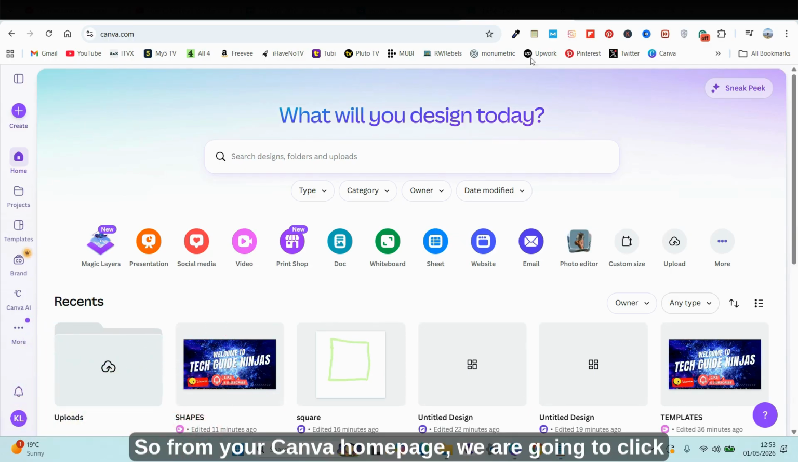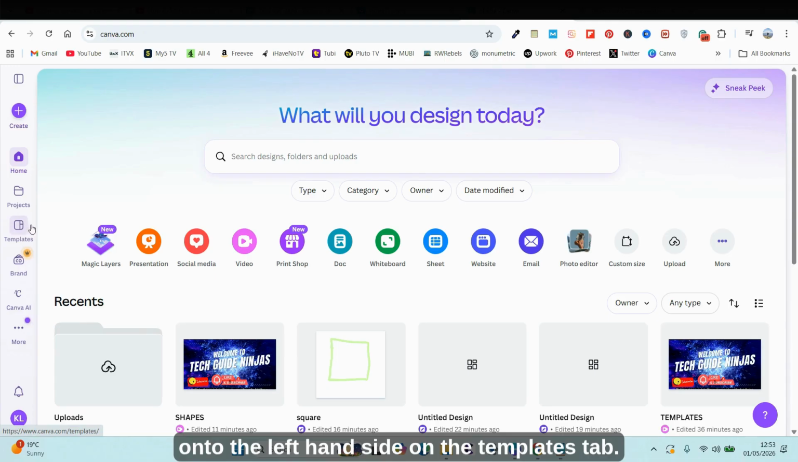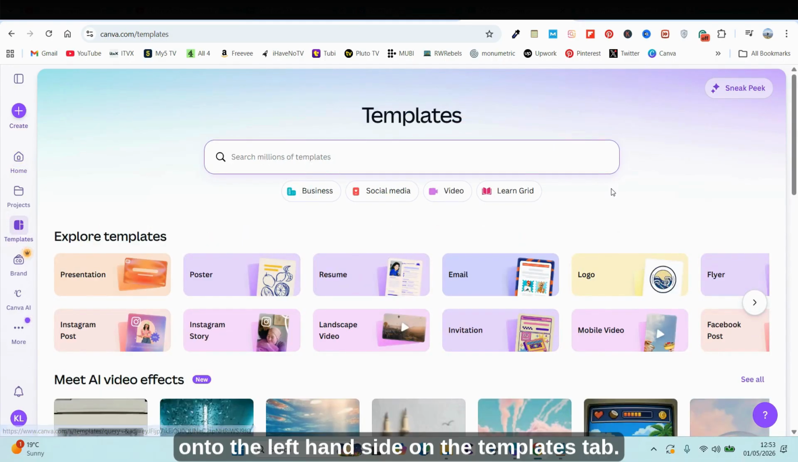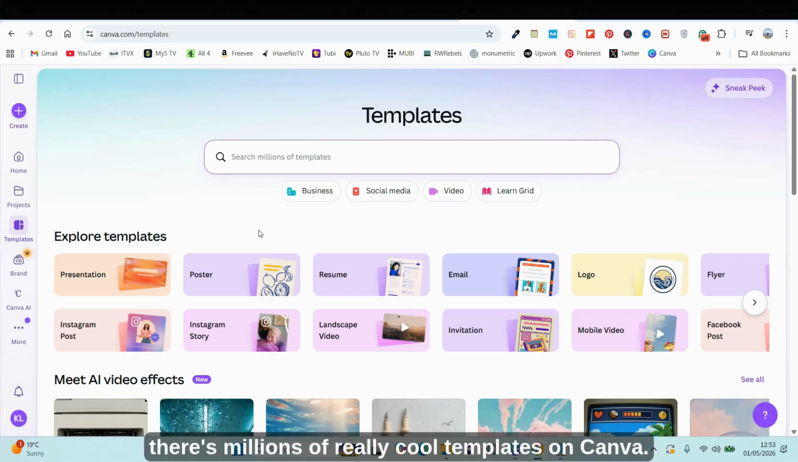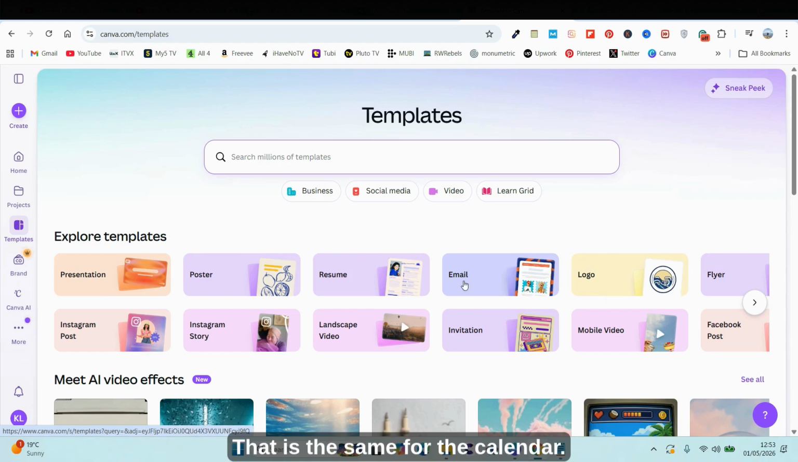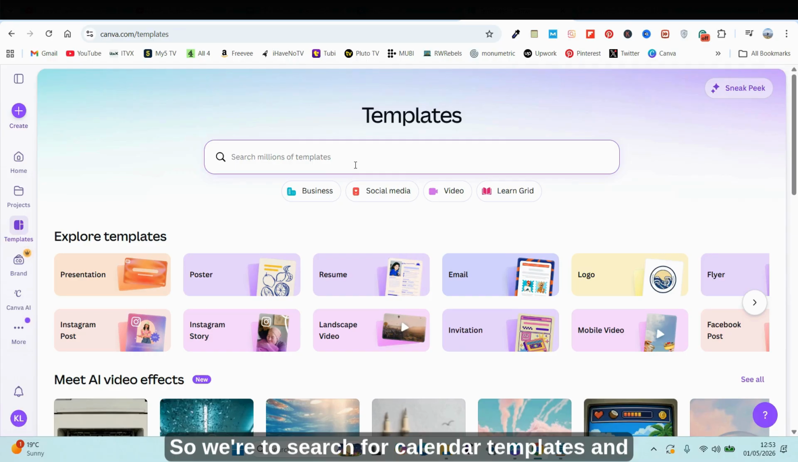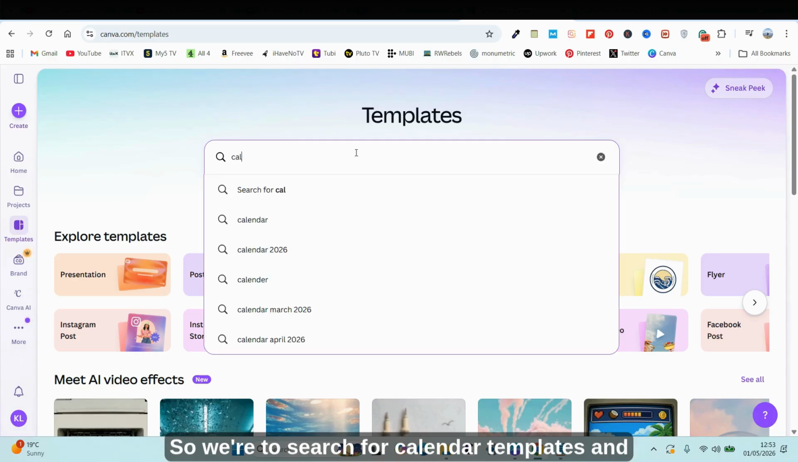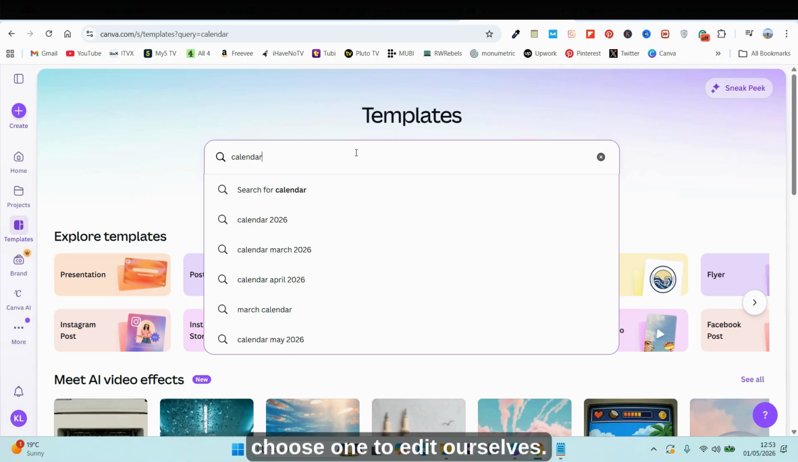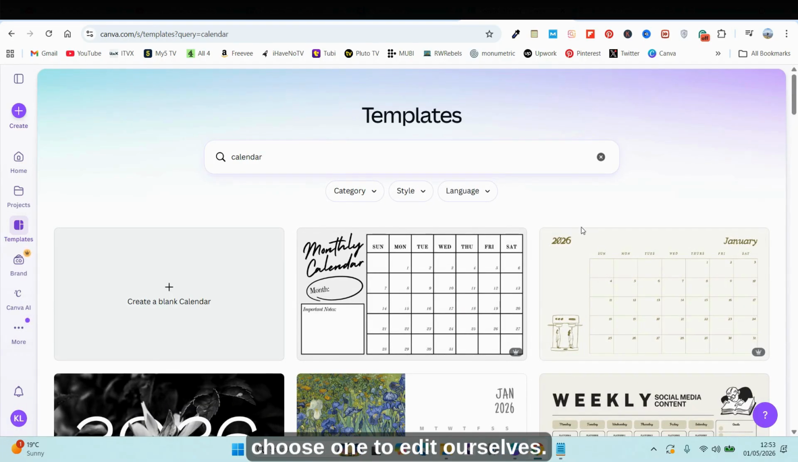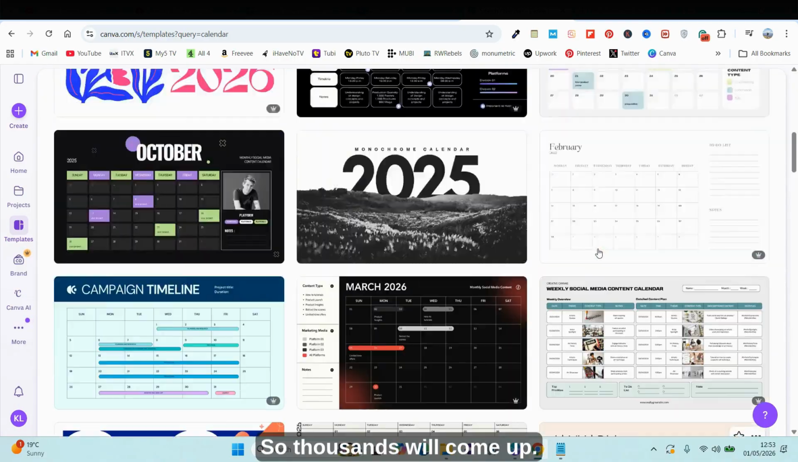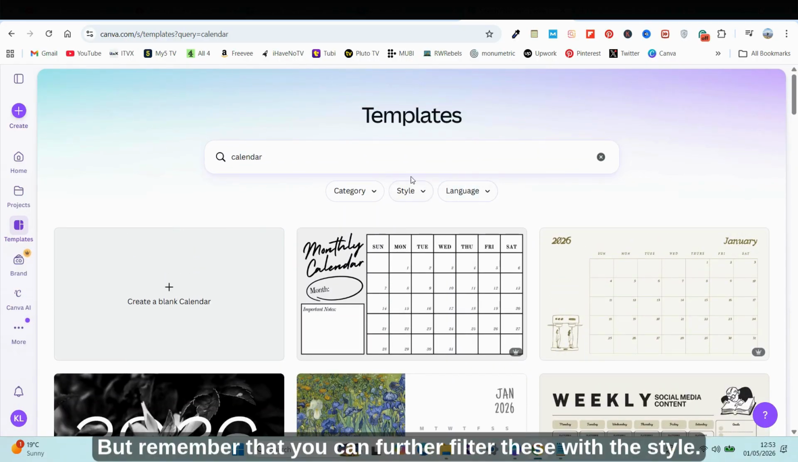So from your Canva homepage, we are going to click onto the left-hand side on the templates tab. As you probably know, there's millions of really cool templates on Canva. That is the same for the calendar. So we're going to search for calendar templates and choose one to edit ourselves. Thousands will come up, but remember that you can further filter these with the style.